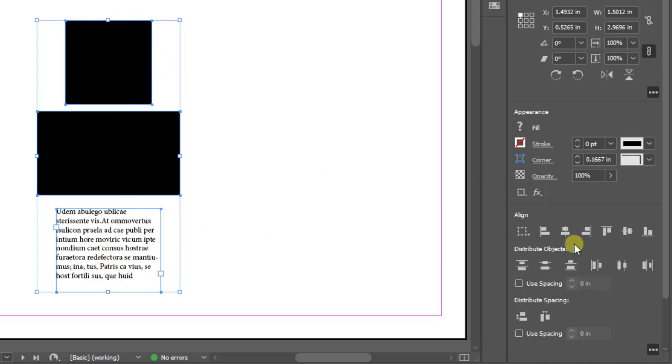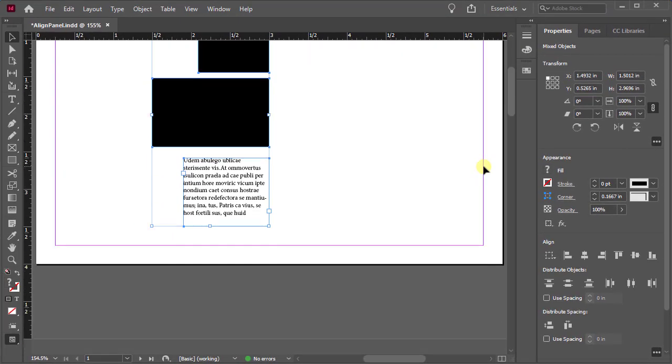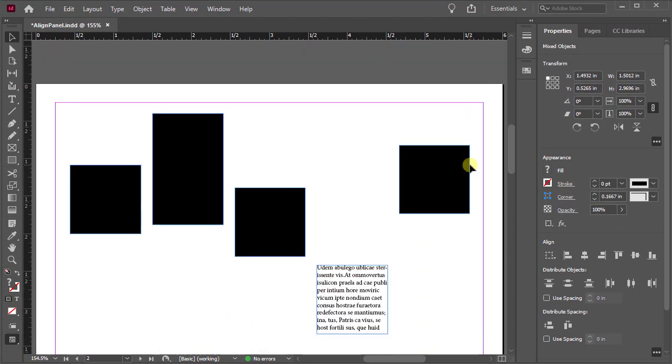And of course, the next one is Align right edges. Out of the objects selected, InDesign is going to see which object is sitting furthest to the right and align the other edges to that object. Okay, let's go to the next page and talk about the other ones.